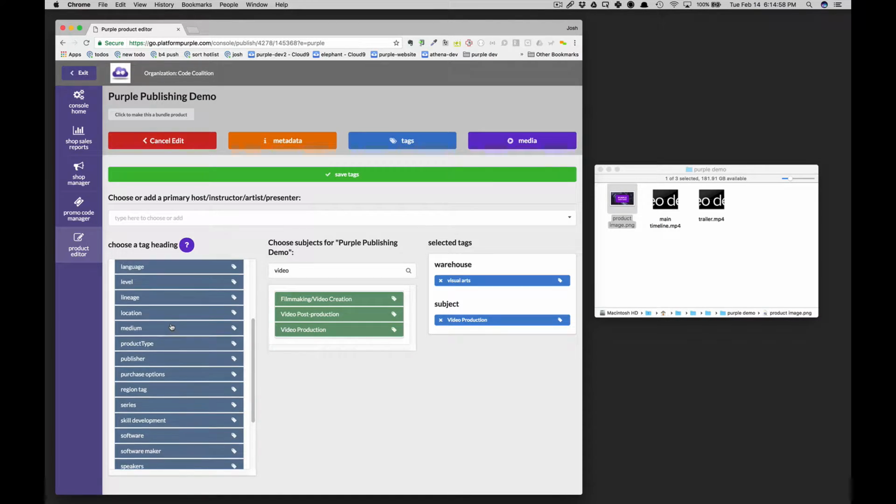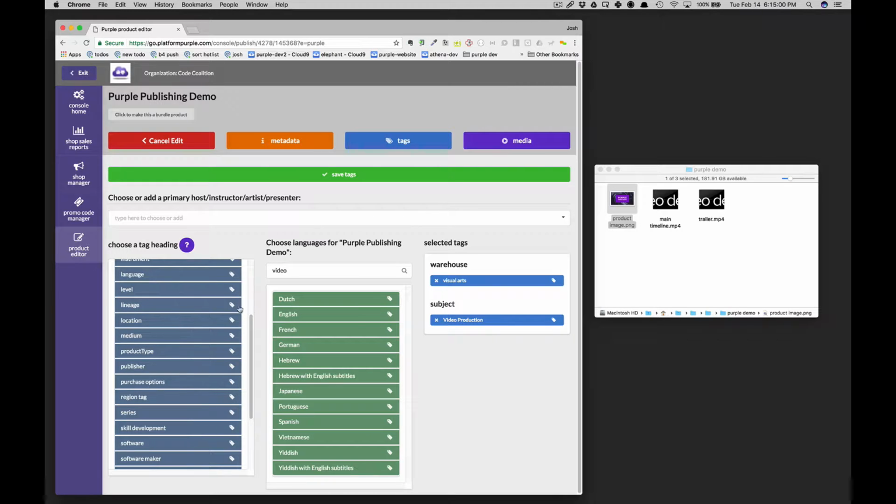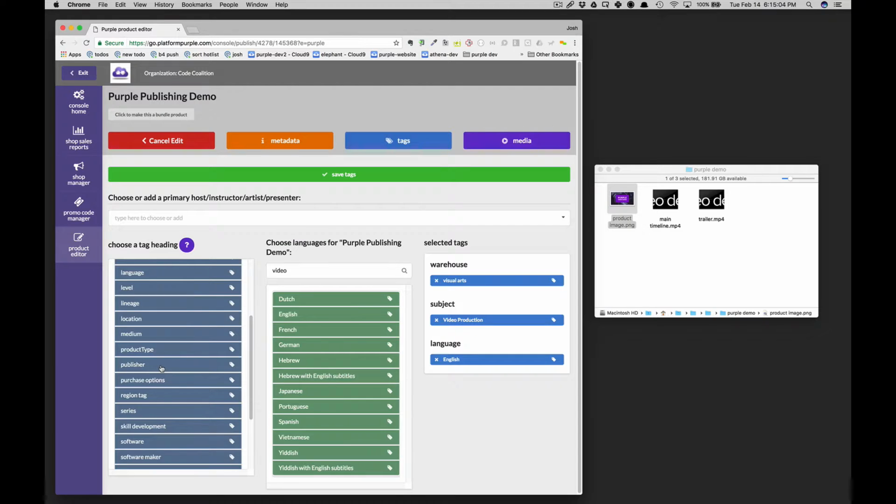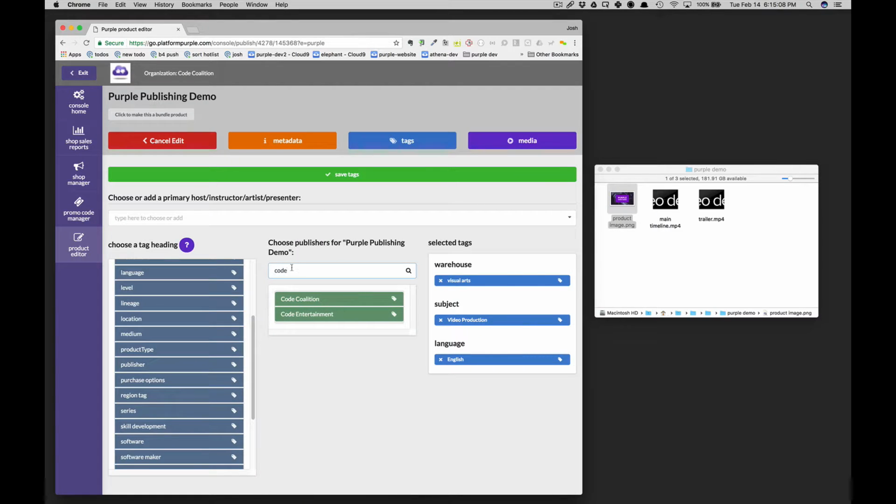So we can do language, English, and we also want to tag it with the publisher. So I'm going to type in my publisher name here. Okay, so now we've got some tags selected. You can always unselect a tag if you don't want it over here. And we're going to click Save Tags. And product tags are saved.